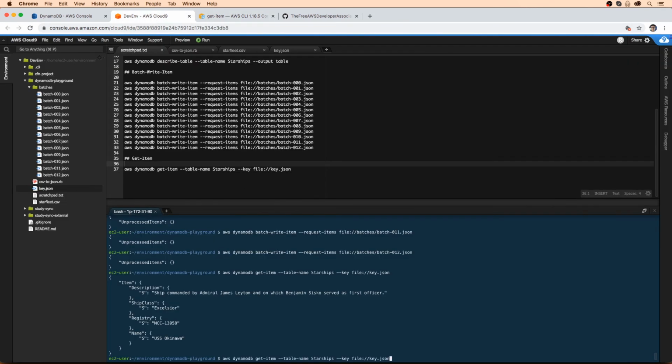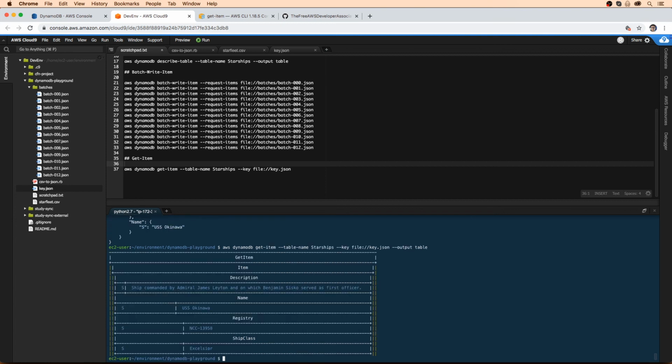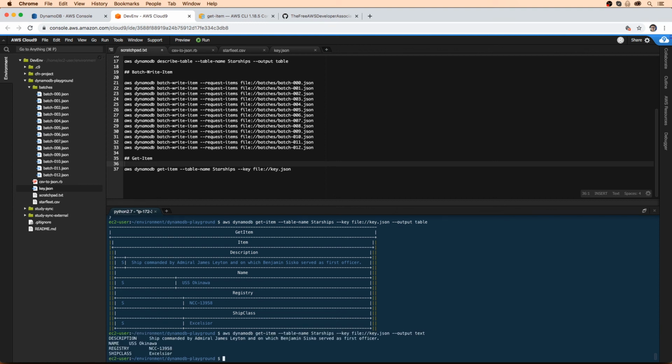And if we want to look at this in a different format, let's look at it as table. Sometimes it looks nicer when it's in another format. Nope, that looks terrible. We'll look at it as text. That's a little bit better. So, just consider you can play around with those values there. But that is for the get item. And next we'll look at how to get things in batch.